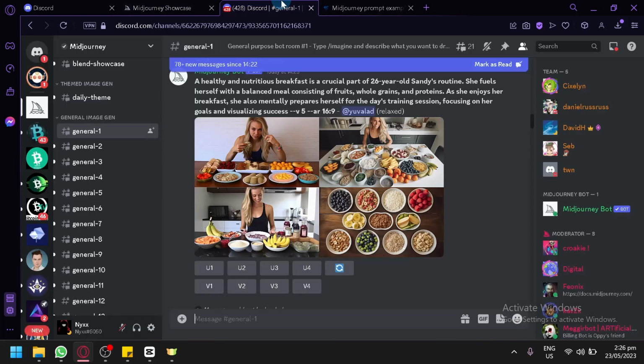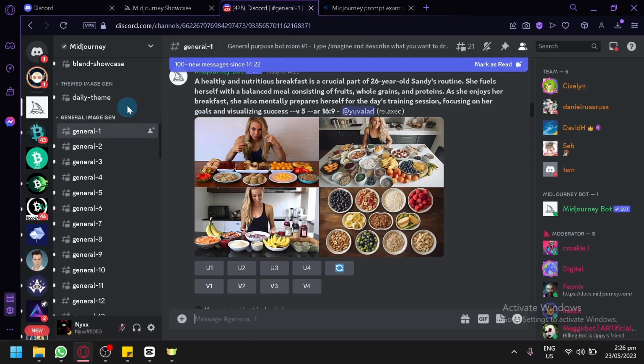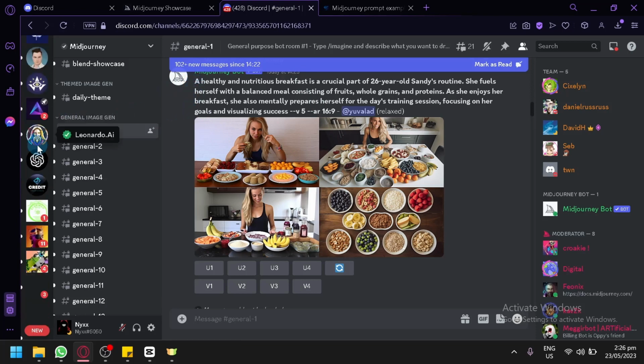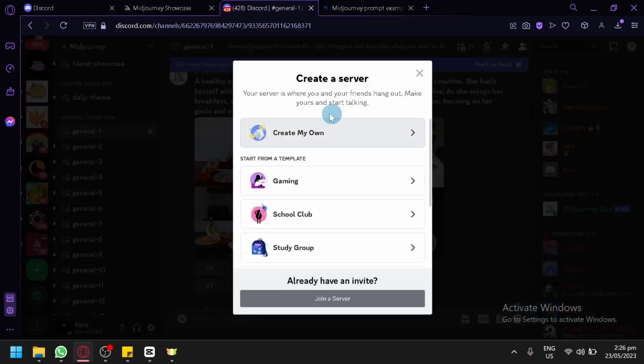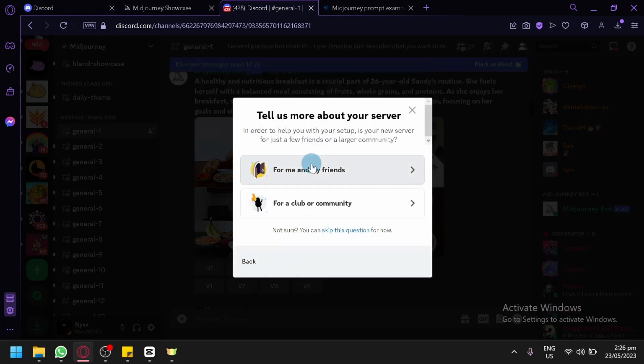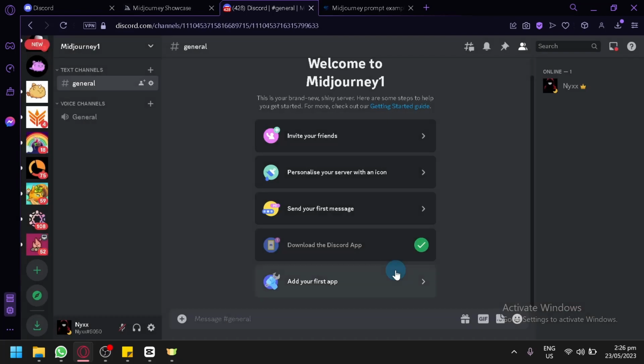Now, the first thing we're going to do is, of course, I'm going to teach you the trick that I was talking about earlier. Now, what you're going to do first is go to Discord, and over here on the left side, you're going to scroll down, and you're going to create a new server. Over here on the new server, you're going to click on create my own, and we're going to name it later on as Midjourney for me and my friends. And over here, server name will be Midjourney 1, and click on create. And now we have our server for Midjourney over here.